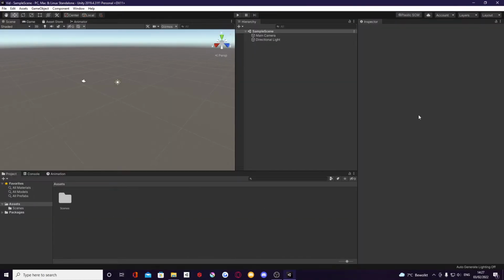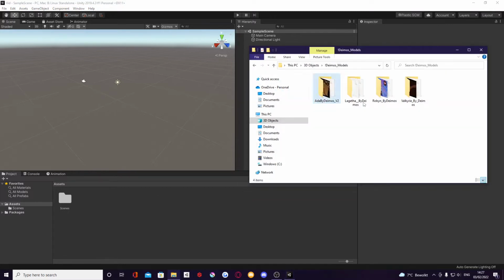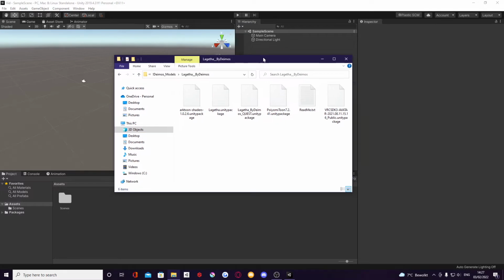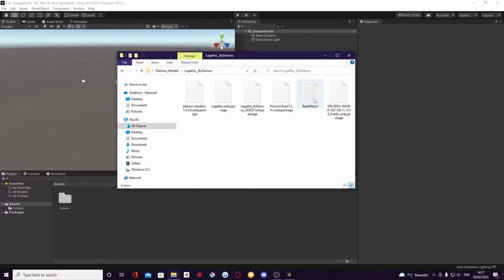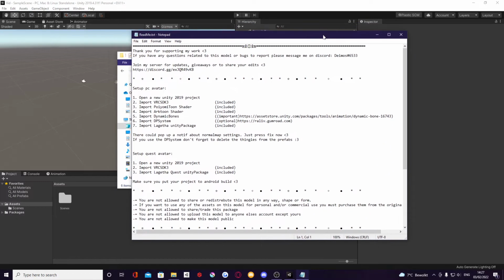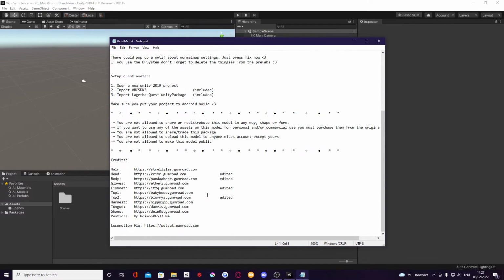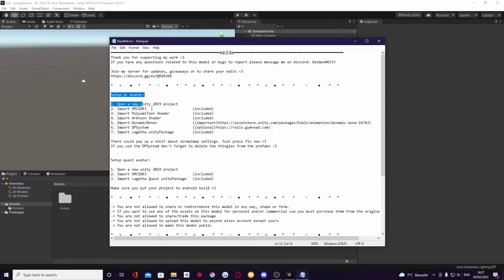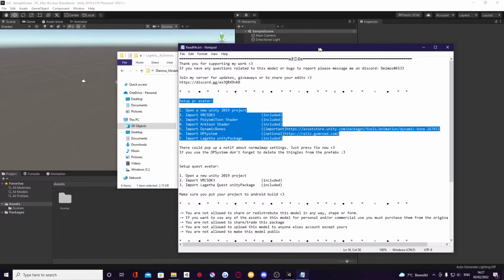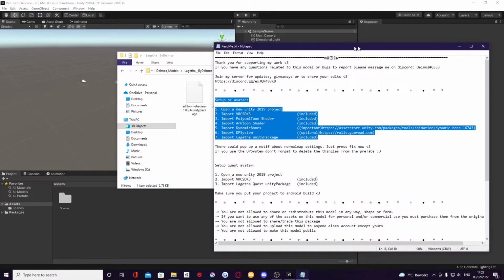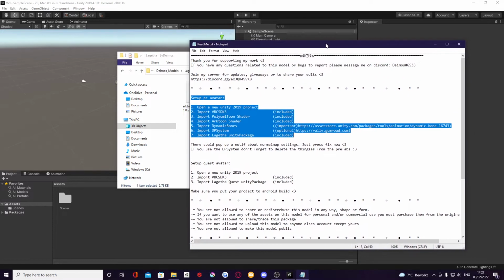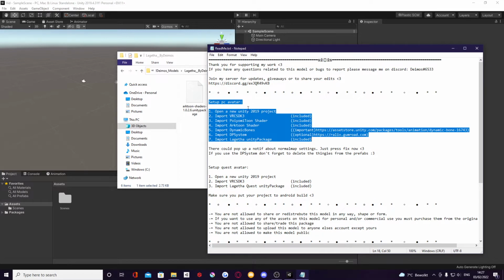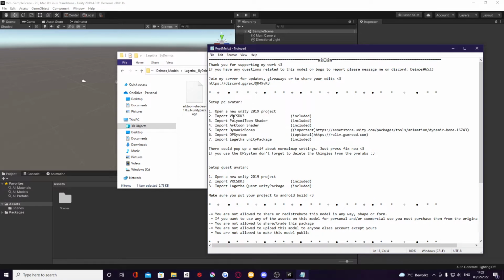Right, so this is what you'll get. Let's pick a package. Picking this one. Most creators will add a README text, which has their terms of service and credits and whatever, but it also has a little explanation of how to set up the project and how to upload the avatar. So you can just follow these steps on importing the right files.